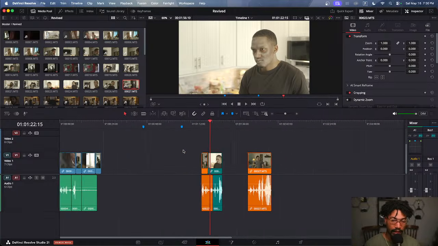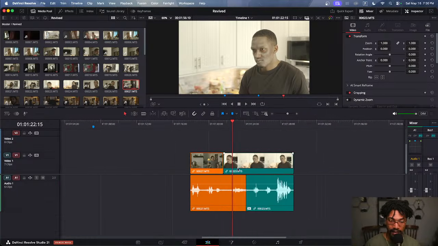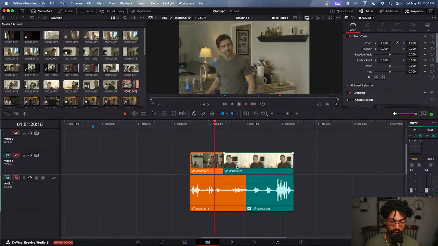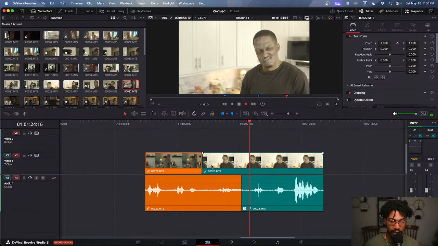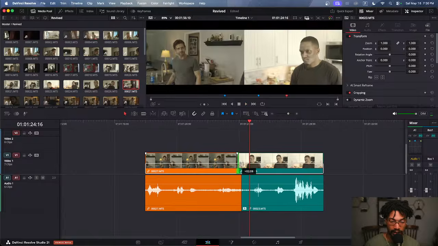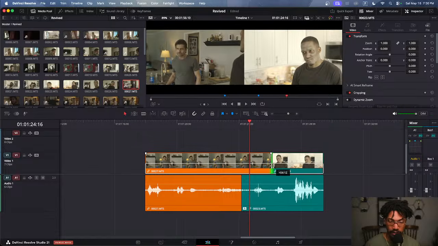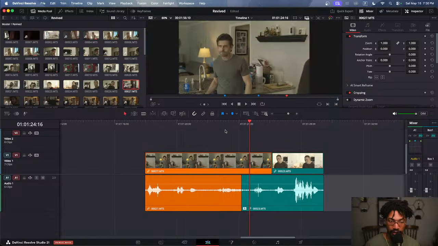So I'm gonna try to see if I can show you guys that way of doing it too. A J cut would basically look like this. I'll just kind of show you so you can see it visually. This is what a J cut looks like.